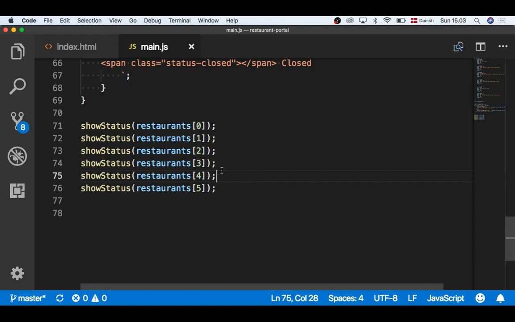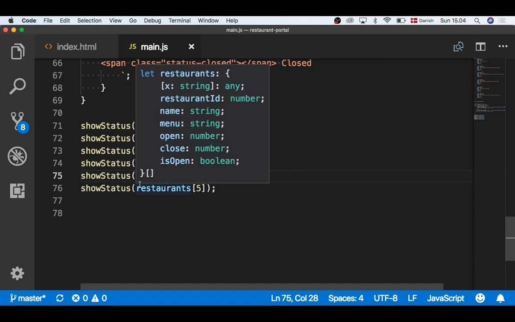So here you can see there is a pattern, from number 71 to 76. Show status. How many times here? Six times. And I'm just repeating it all six times. If I have 100 restaurants, that's restaurant dot length. You can use a loop. Exactly. I can use the loop.